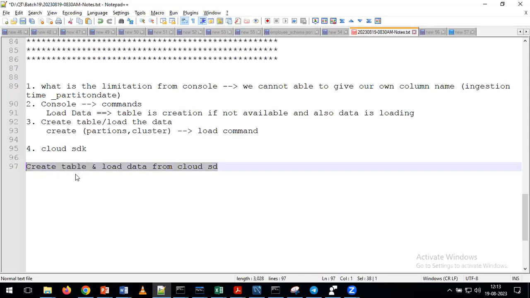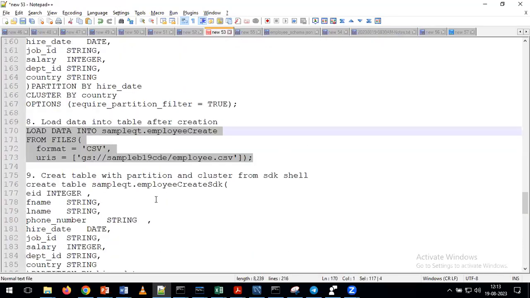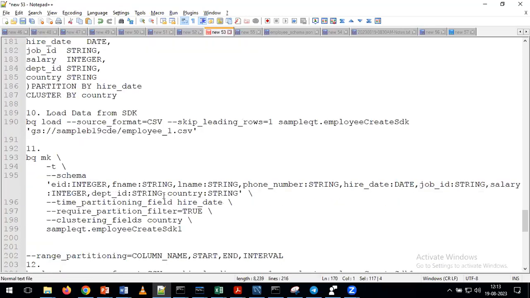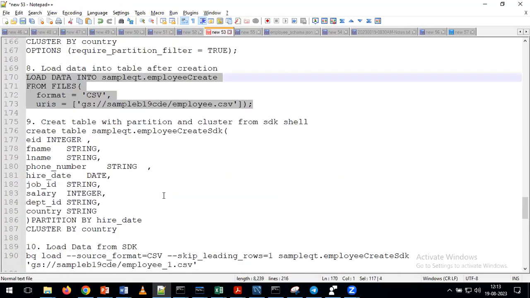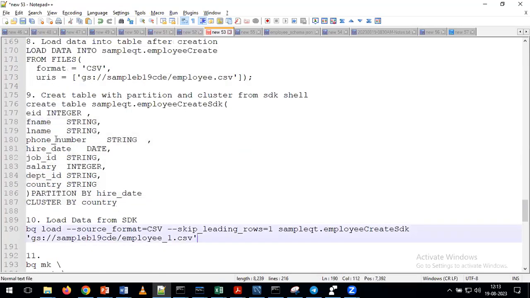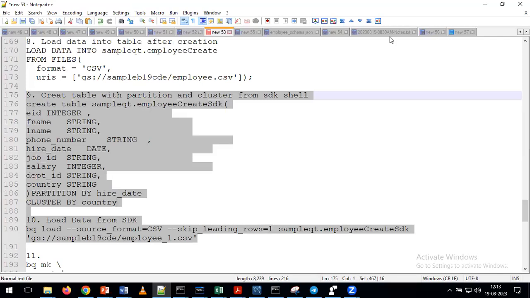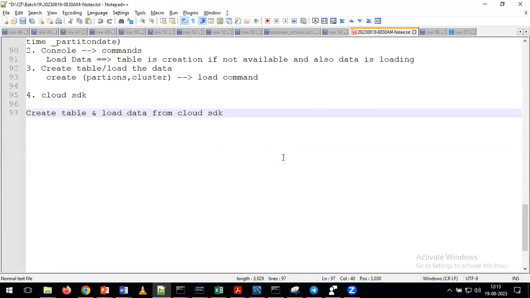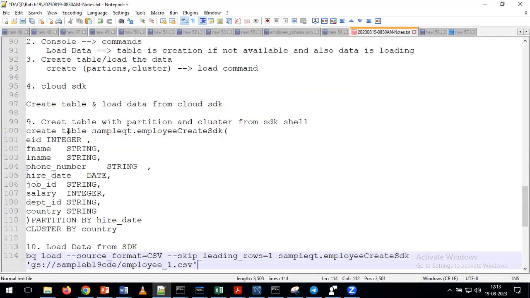So coming to Cloud SDK, what is the requirement? I want to create the table and load the data from the SDK side. To perform this operation, we can simply write the queries like this. Okay, so this is the first one.